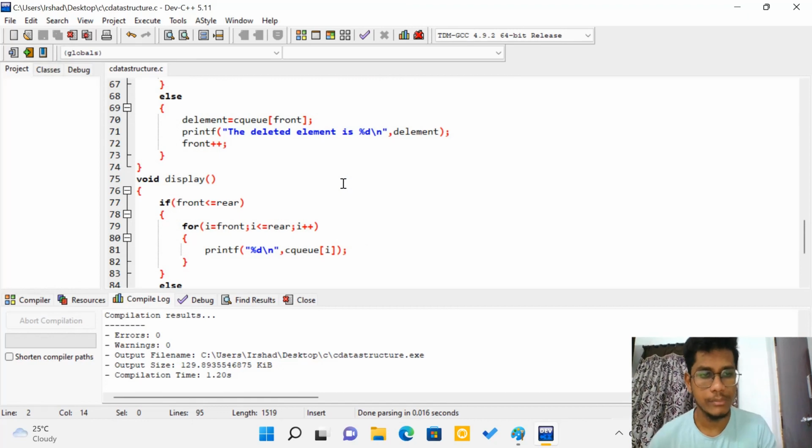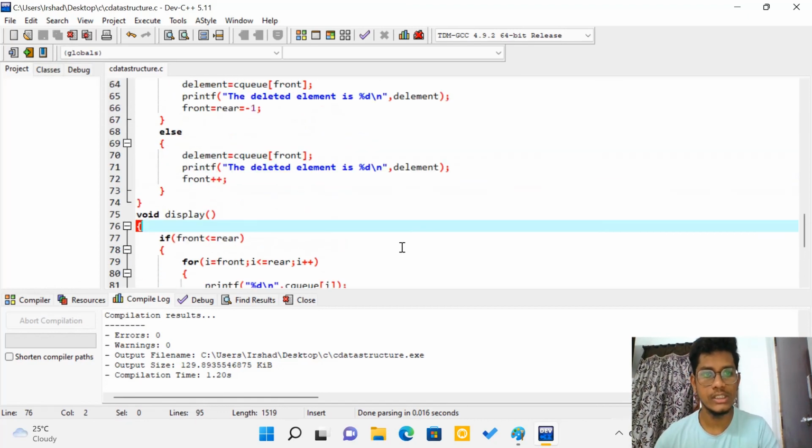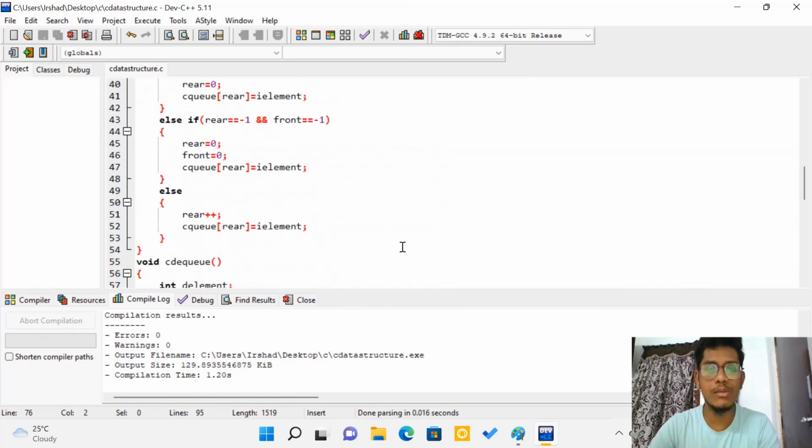Let's wrap this up then. That's it for circular queue. I'll be making more videos on C++ from tomorrow onwards, with the help of Visual Studio, because Dev C++ still isn't supporting the standard libraries. So after that, I'll be making videos on C++.